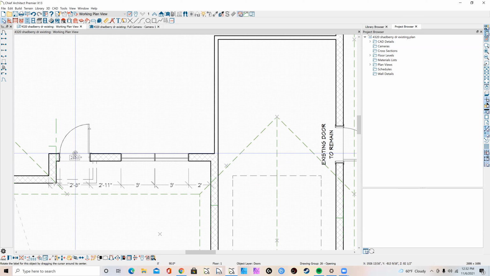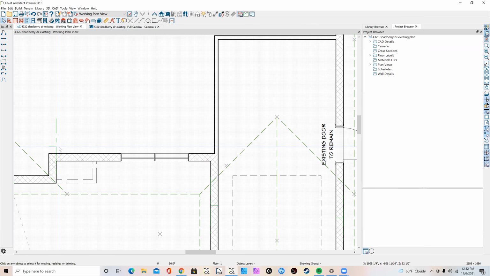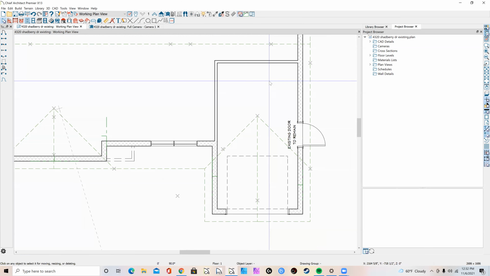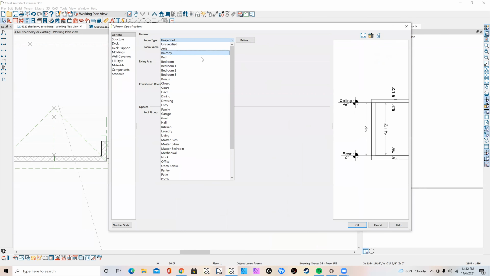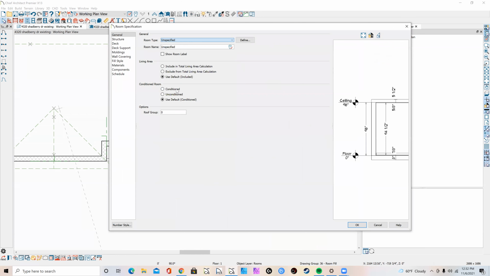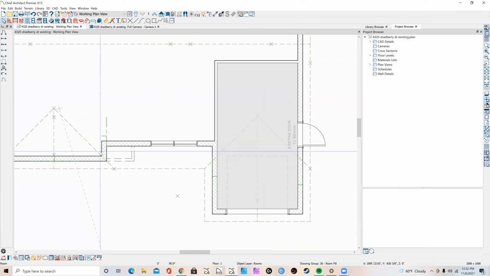Actually, before we do that, delete, because we have to make this a porch. Let's go ahead and make this a garage as well. So we're going to double check in here, double click in here. We're going to come in and just put garage, and we're not going to show the room label. So we uncheck show room label.